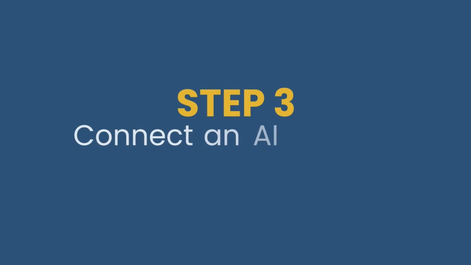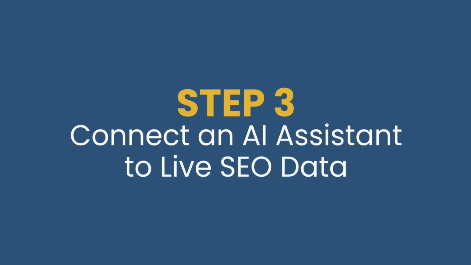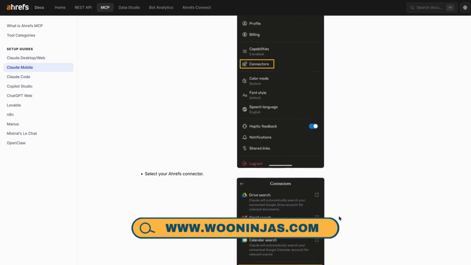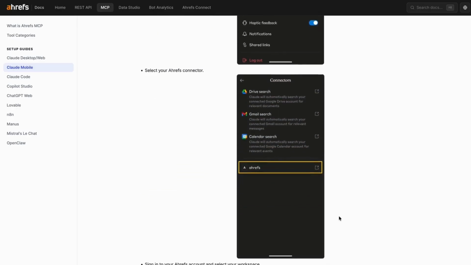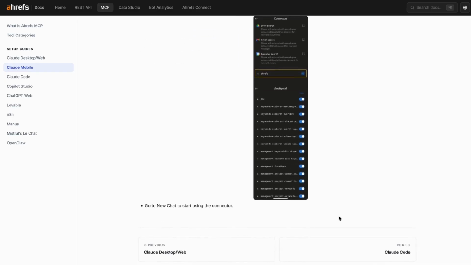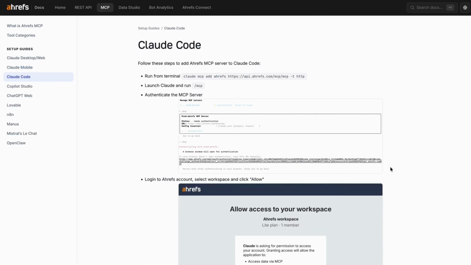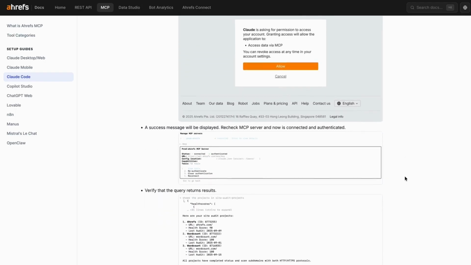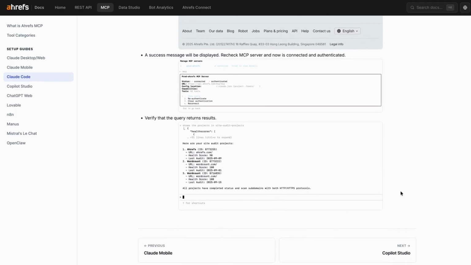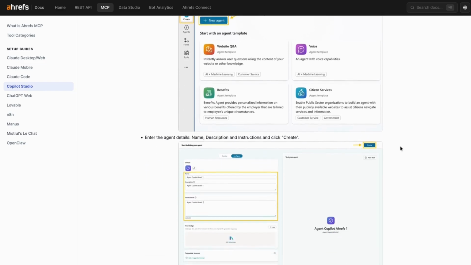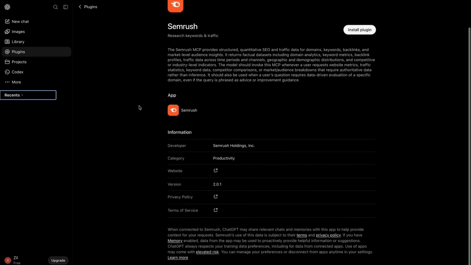Step 3. Connect an AI assistant to live SEO data. A general AI assistant does not automatically know your current keyword rankings, backlinks, competitors, or technical issues. You need to connect it to a current SEO data source. One option is connecting Claude to Ahrefs through the official Ahrefs MCP server. This allows Claude to work with supported information from tools such as Site Explorer, Keywords Explorer, Rank Tracker, and Site Audit.